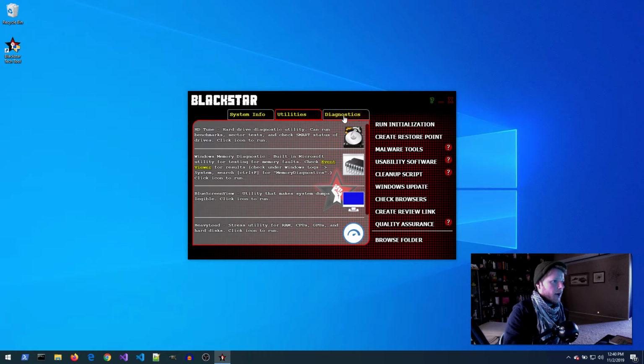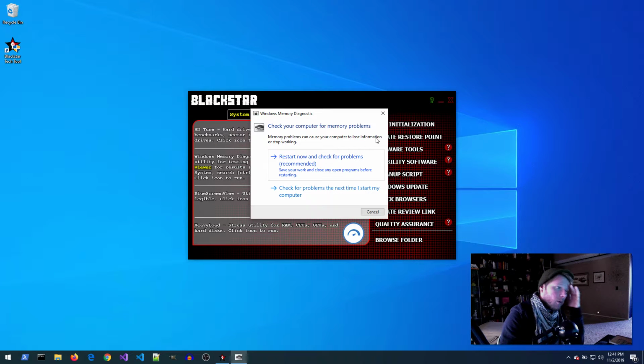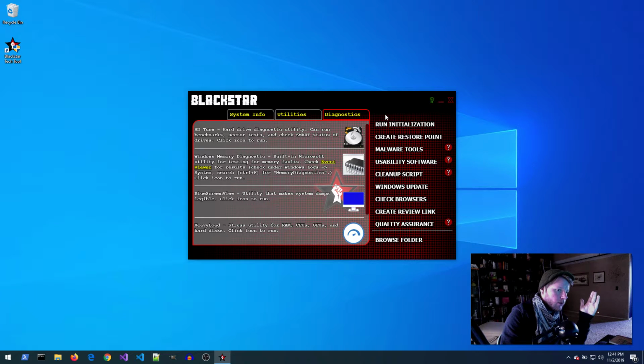Skip that for now. When you go to the Diagnostics tab, same situation with a lot of programs that I like to use. HDTune for hard drive diagnostics, Windows memory diagnostic. I'm still working on a way to put memtest86 into the boot menu on the machine so you don't have to use the Windows memory diagnostic, as it's not very good. But for now, this will do.